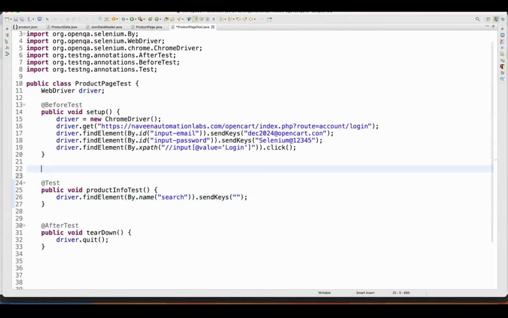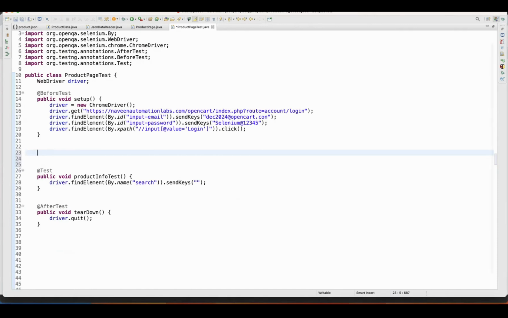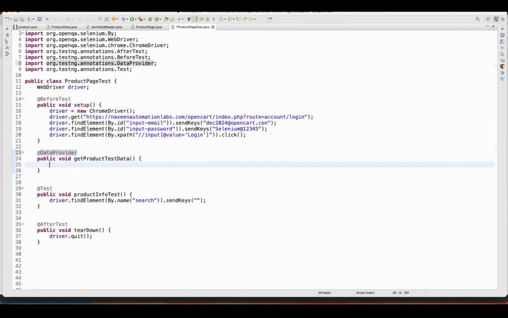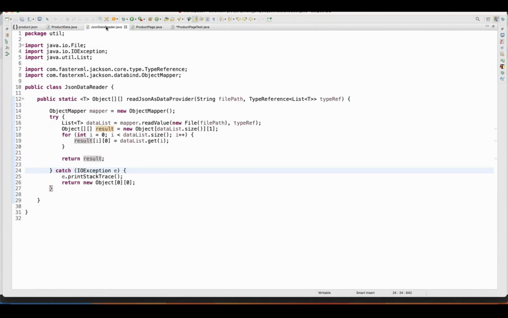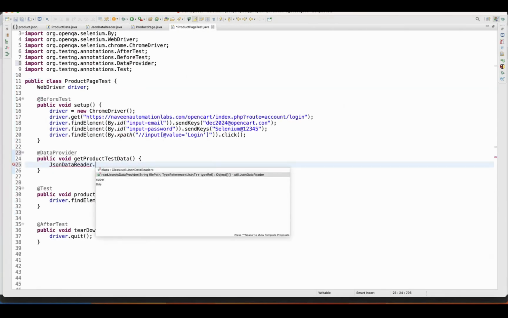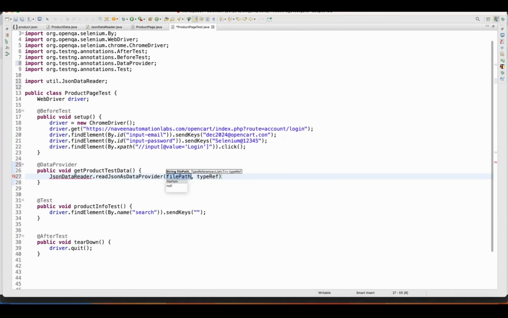Now we have to create a data provider, which will supply the data for me. So here I'm going to create another method that is public void, let's see, getProductTestData method. This will help me to get the data from the JSON. And this will be annotated with @DataProvider here, right? And this method will use this particular JSON data reader and then call this particular utility that we have created, which one? readJsonAsDataProvider.